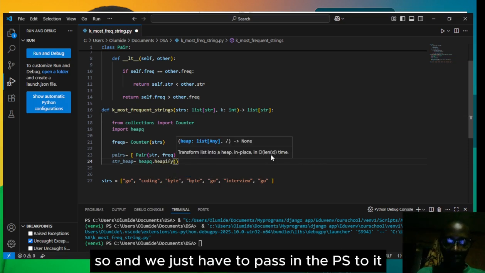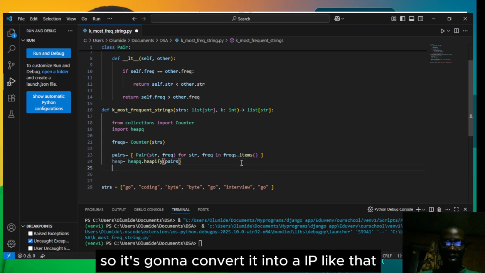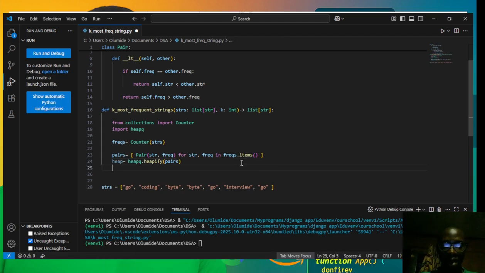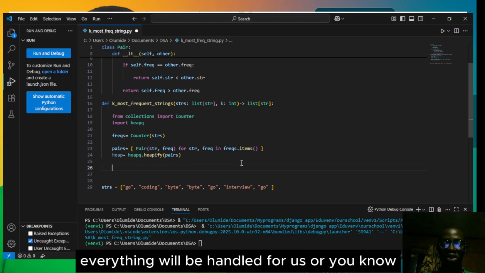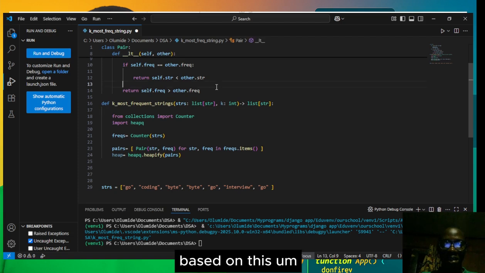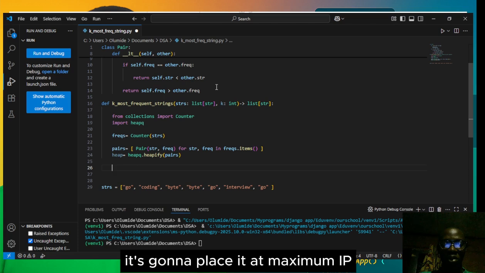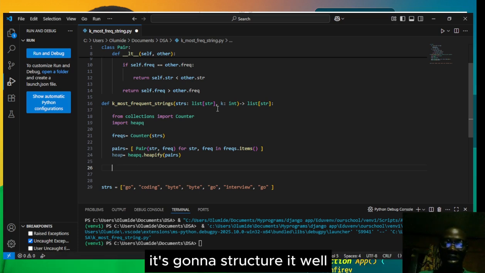So we just have to pass in the PS to it. Let's call it our heap. So it's going to convert it into a heap like that, using heapq.heapify PS. Now that we have our heap, everything will be handled for us. Based on the comparison operator that we defined there, it's going to place it as a max heap. So it's going to place the top element at the top and structure it well.